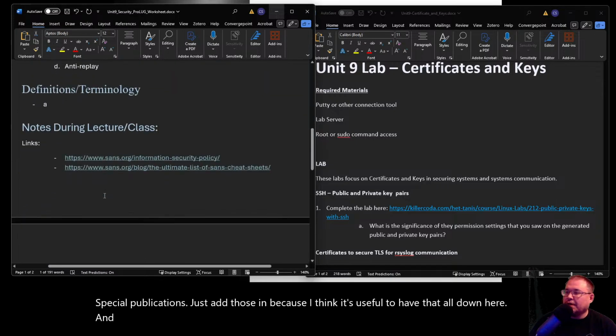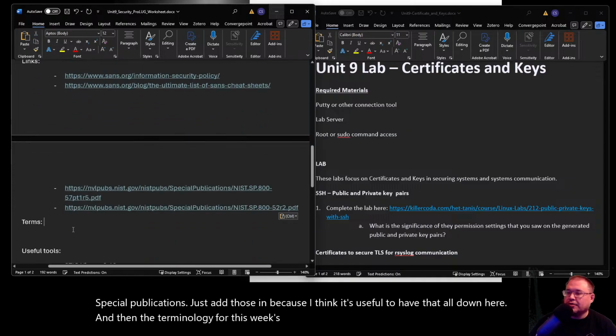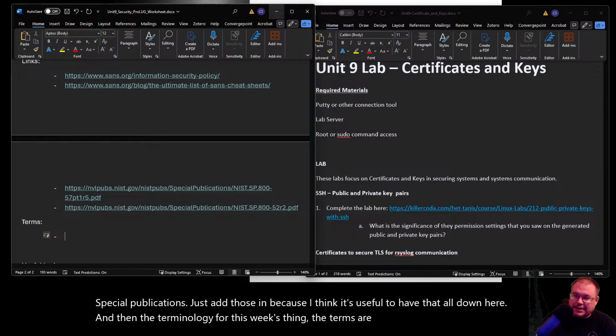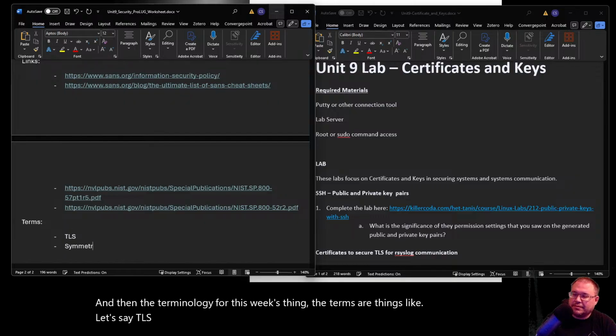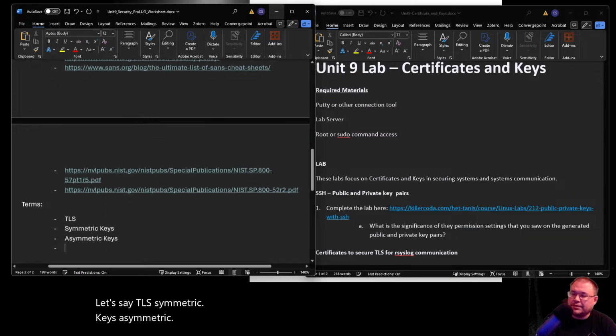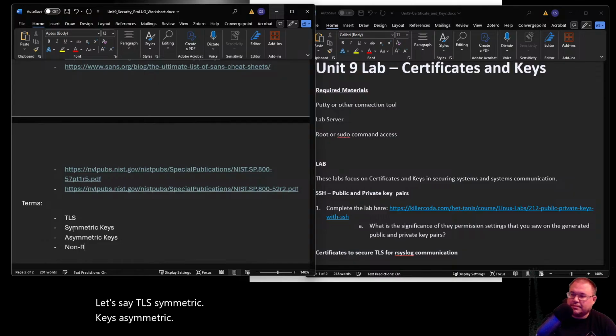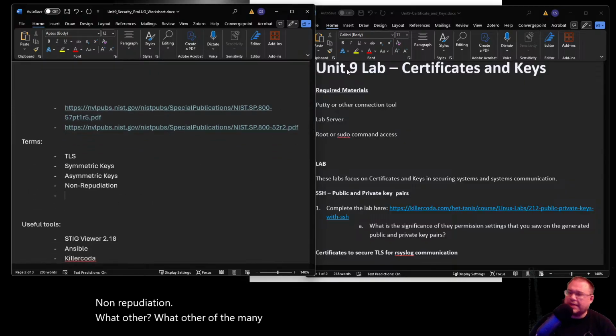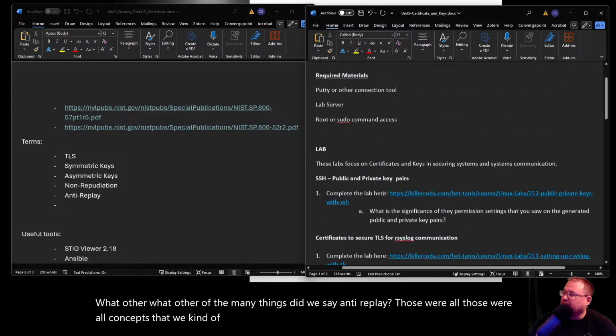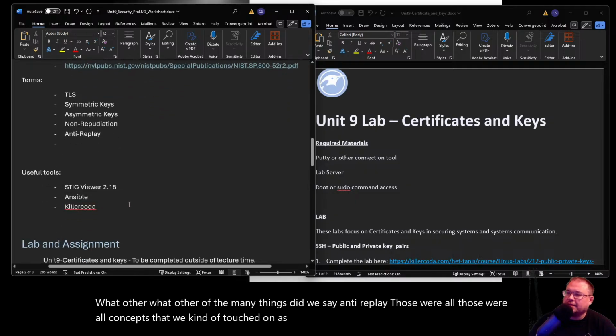And then the terminology for this week's thing. The terms are things like, let's say, TLS, symmetric keys, asymmetric keys, non-repudiation. What other of the many things did we say? Anti-replay. Those were all concepts that we kind of touched on as we did this. Don't need any of that.